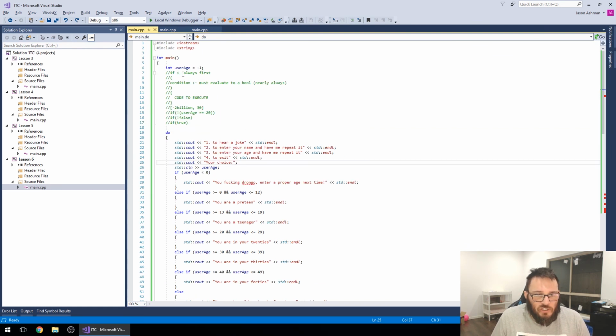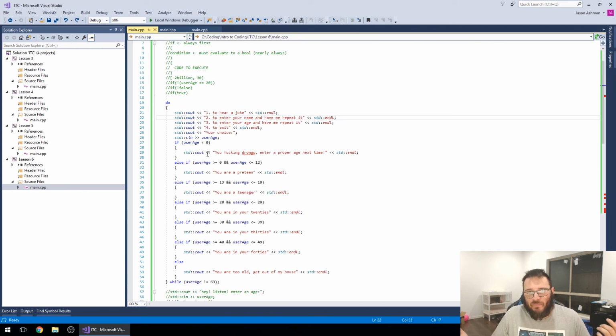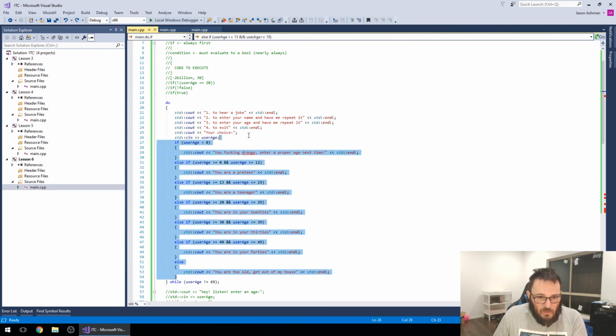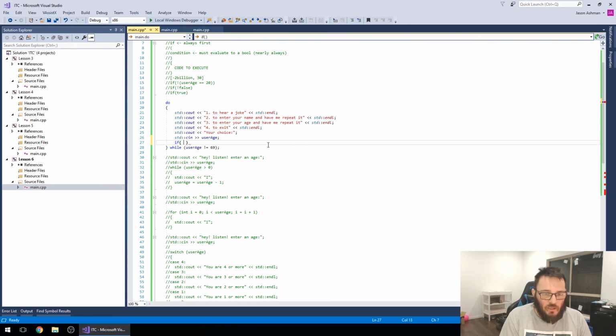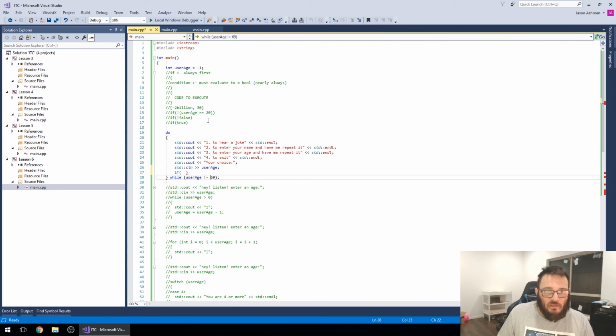So let's change user age to, let's just leave it as user age. It doesn't matter what the variable name is. It doesn't make sense, but you know, whatever. So let's delete all this. Cool. If we could use a switch. No. You know, I am going to change it.